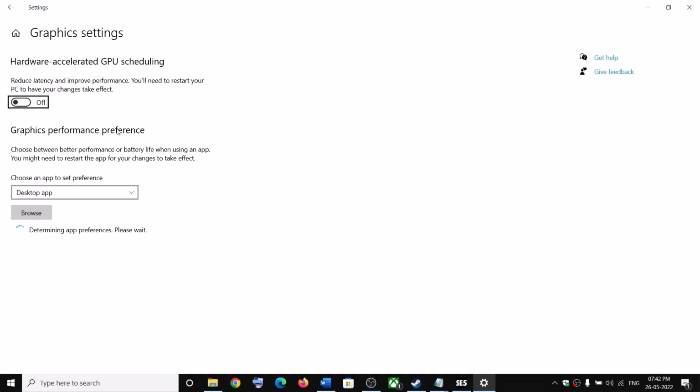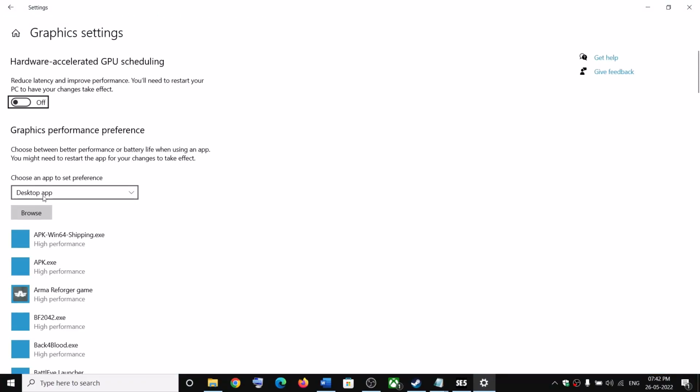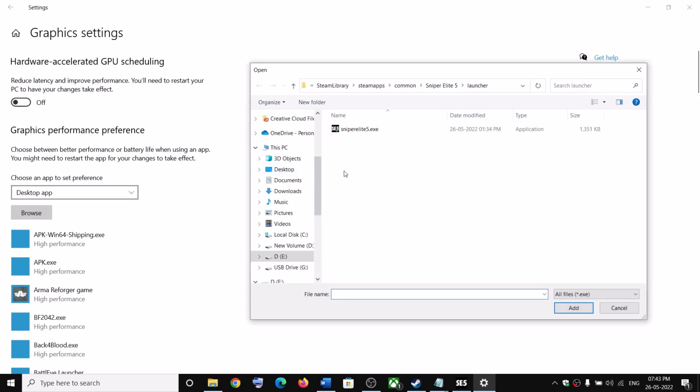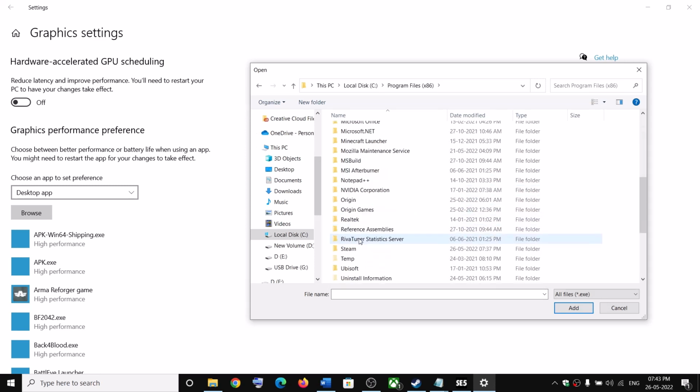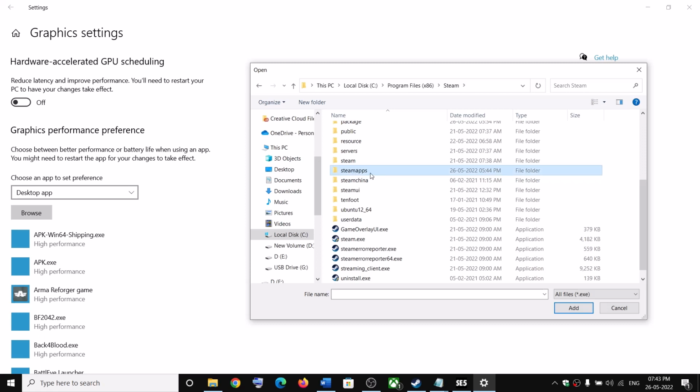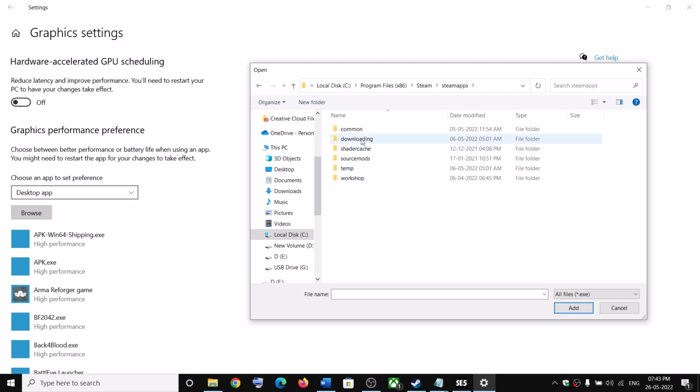and then for Steam users, select desktop app and then click on browse, and then go to the game installation folder. In your case it may be in C drive, so open C drive, then open program files x86, open Steam folder, then open Steam apps. First of all, I'm showing for Steam users, so open Steam apps folder. Over here you will see common folder, open common, and over here you will find the game folder.